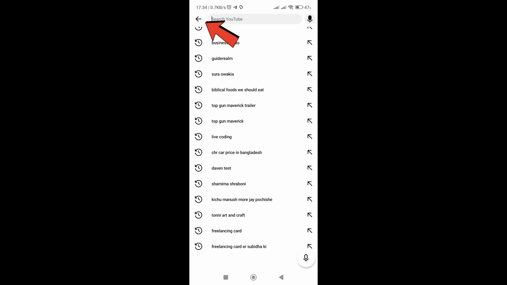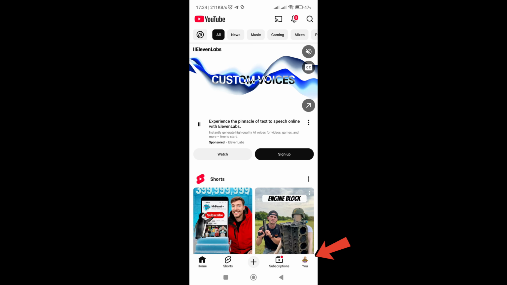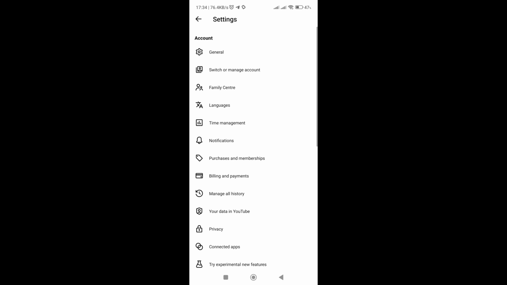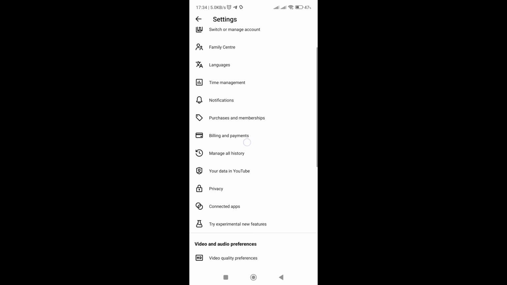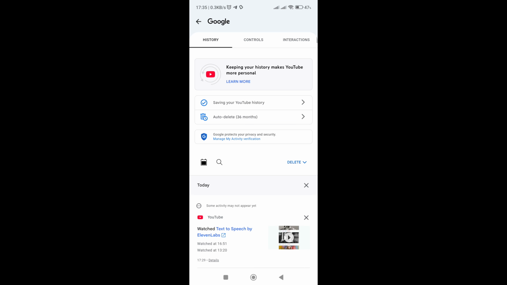To get there, first click the back button. Now, look at the bottom and click on your profile icon. From this screen, you will see a settings icon in the top right corner. Click on settings. Next, scroll down a bit and you will find an option called Manage All History. Click on it and wait a moment for it to load.